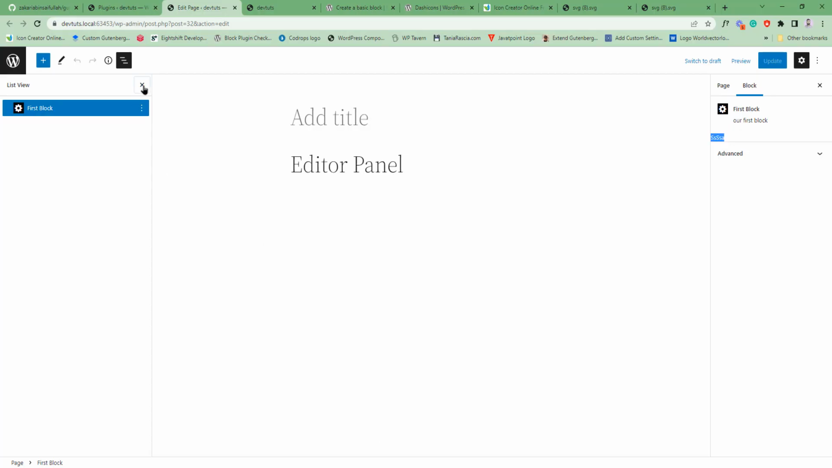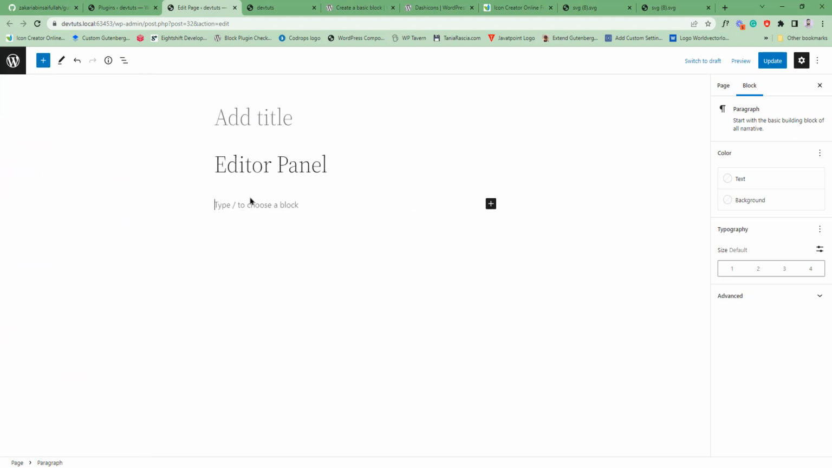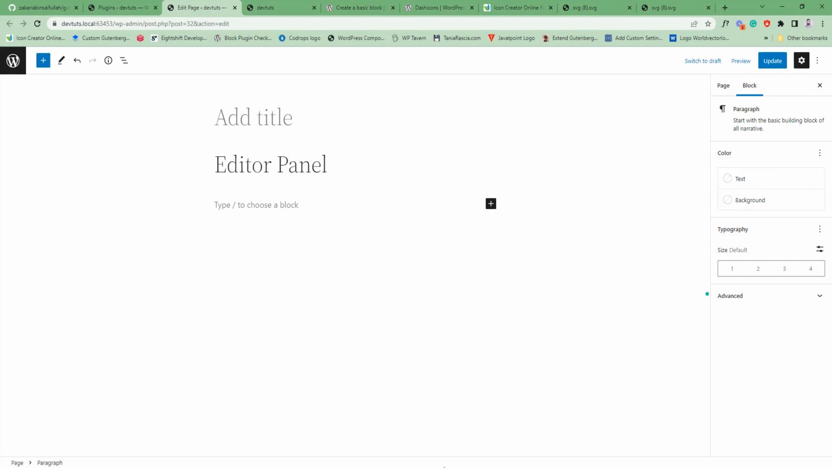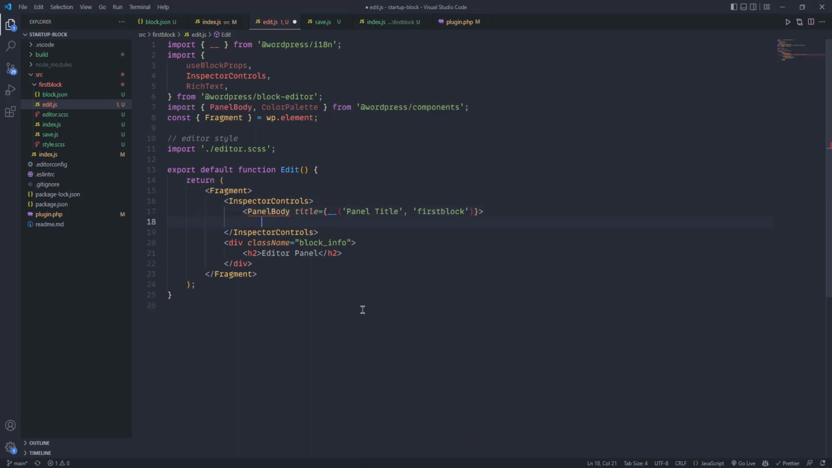But we want to use something almost like this one. If I add a paragraph, I will see these panels, and this area looks better, and this is really awesome. So we also want to add something like this. We can do this. We have to add some extra component like PanelBody. So for PanelBody, you have to import this component from the components package first, then you can use it here.